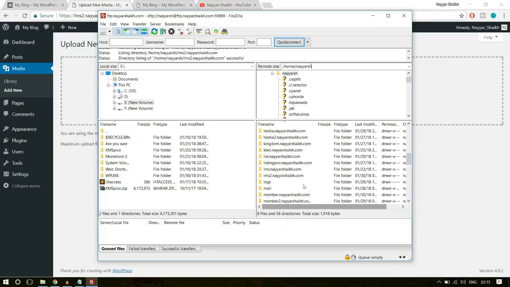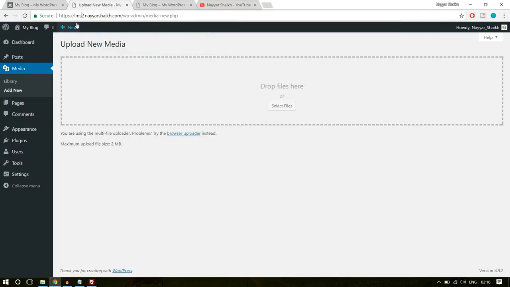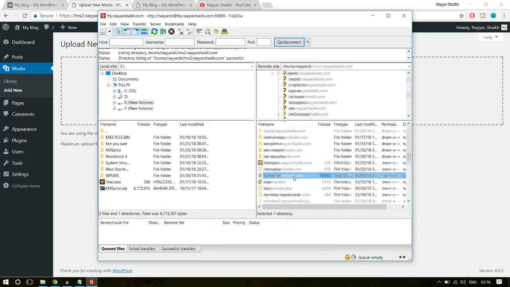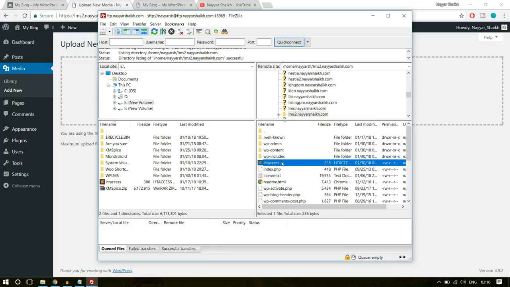Once you open FileZilla, you will see all the files on your server. I am using the subdomain lms2.nayashik.com, so here I have to find that folder. Here it is, lms2.nayashik.com. Open this folder. In that folder you will see a file called .htaccess. Now you have to change something in that file.